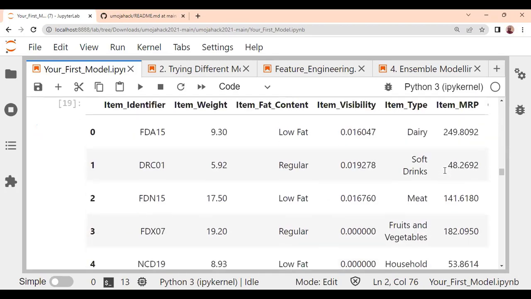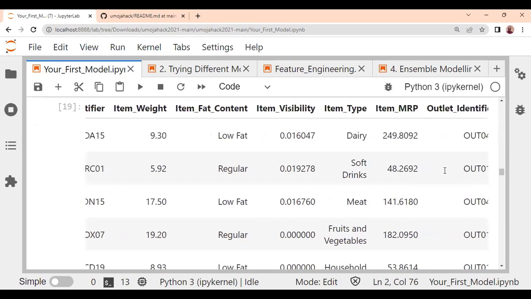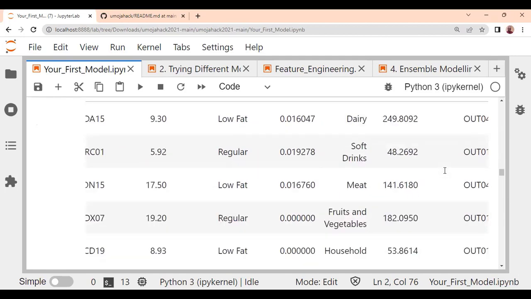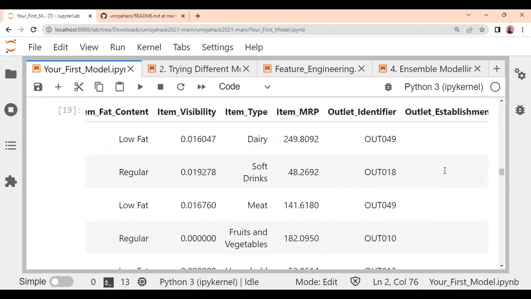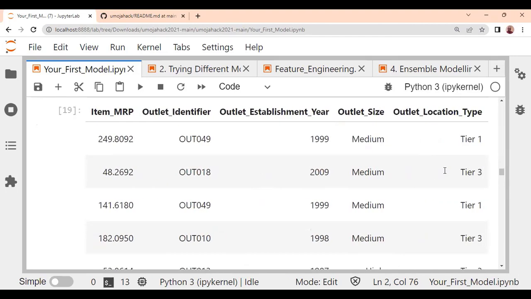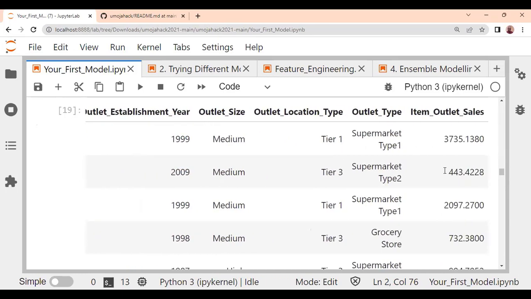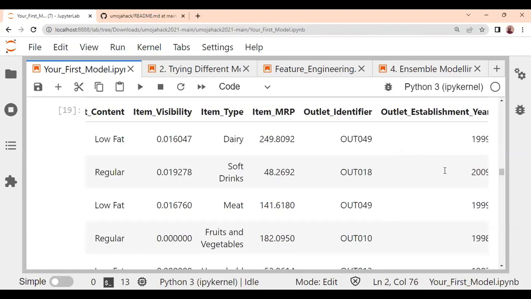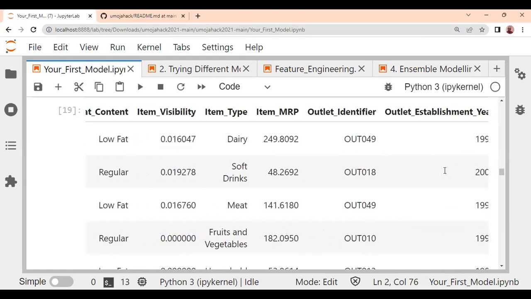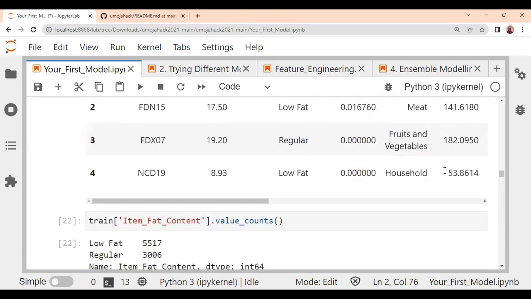The next thing I did was to check through my data. I have item identifier, item weight, item fat content, item visibility, item type, item MRP, outlet identifier, outlet establishment year, outlet size, outlet location, outlet type, and the item outlet sales, which is our target. All right, don't forget that. The item outlet sales is our target. Based on the other features, can we predict what the sales of that particular item is going to be, right? That's what we're trying to do.